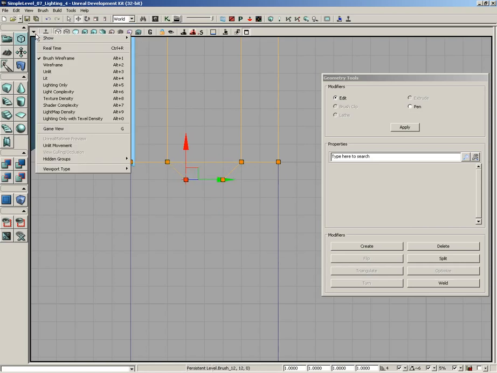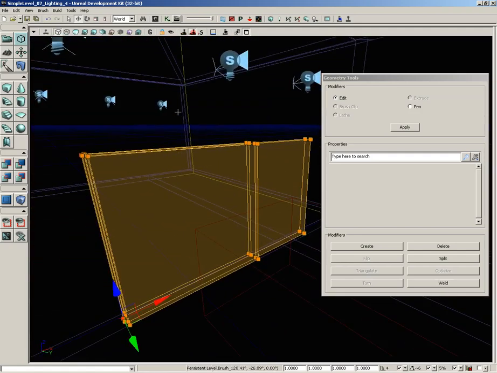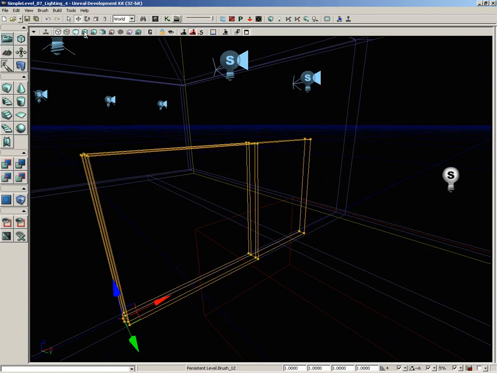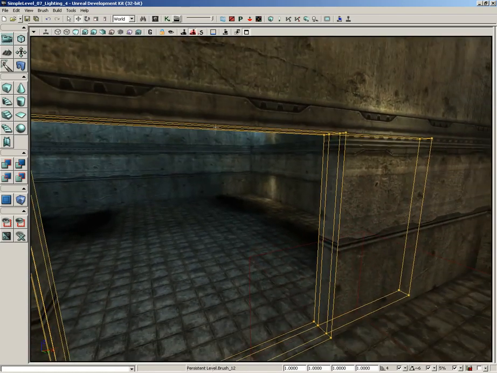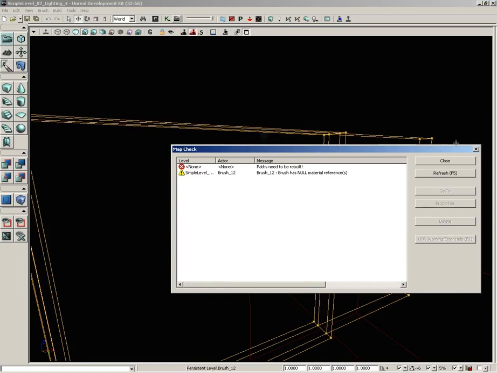Now if we jump back over to a perspective view yet again, and then we get out of brush wireframe mode, actually we can get out of geometry mode too at this point. Let's switch back over to lit. We still don't see the results of this. We've got to rebuild our geometry in order to do that. So I'm going to click Build Geometry.